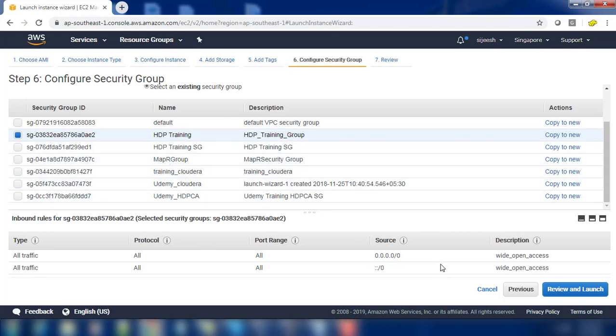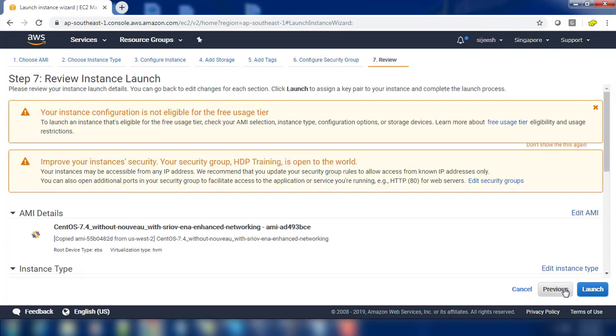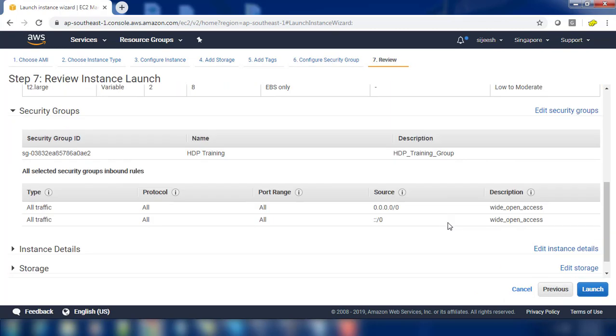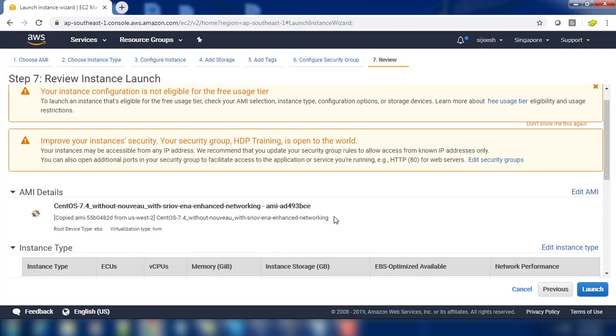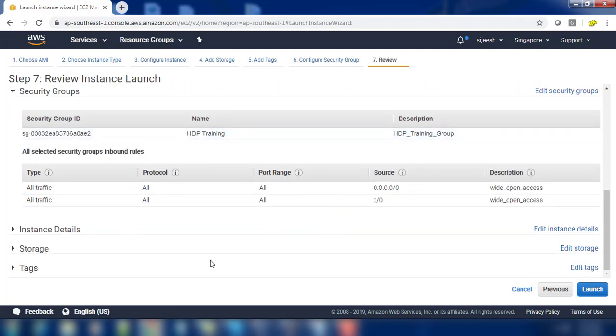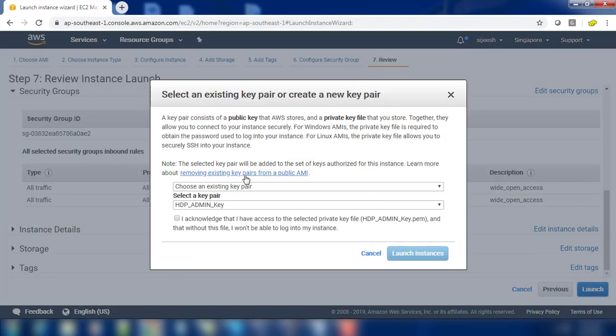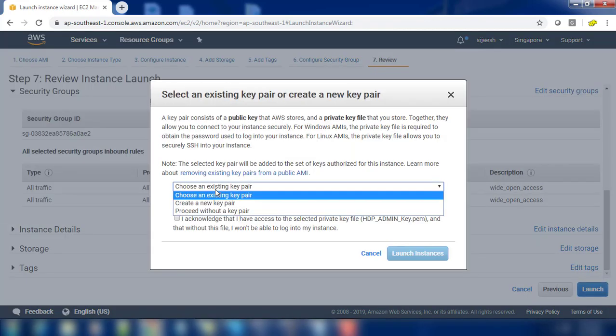Otherwise you have to configure the security group in such a way that only the required ports are open. Since this is completely a testing environment, I have given complete wide open access. So go ahead and review, and under the review page you can see the complete details about this instance. Then go ahead and hit launch to launch the instance and choose the key.